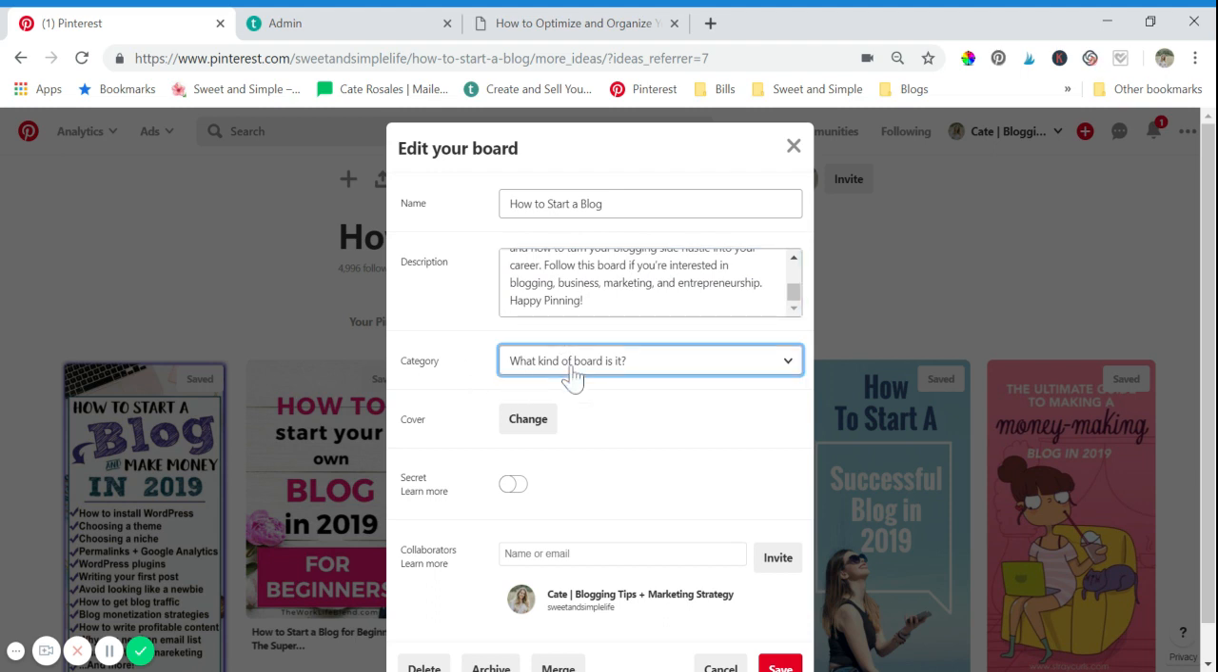And then you want to add it to a category. As funny as it may seem, blogging is actually not a category on the Pinterest platform, and business isn't either. Memo to Pinterest, please create a business section for your categories. But for now, I usually put mine in the education department, or in the education category, because I am educating people on how to start a blog.